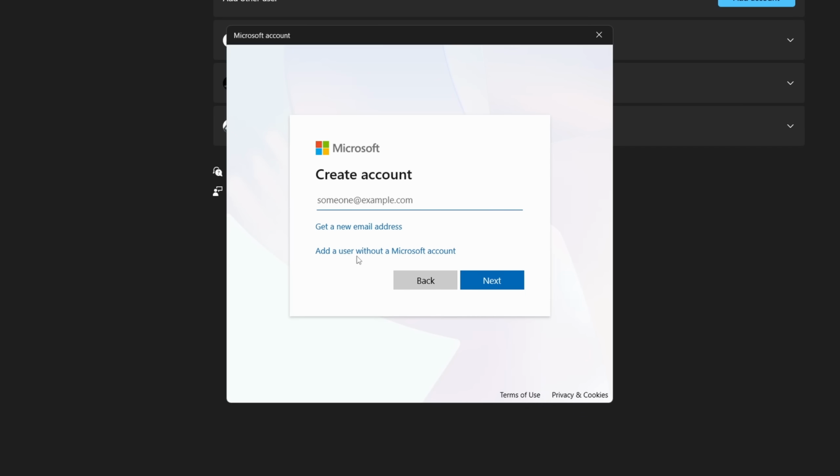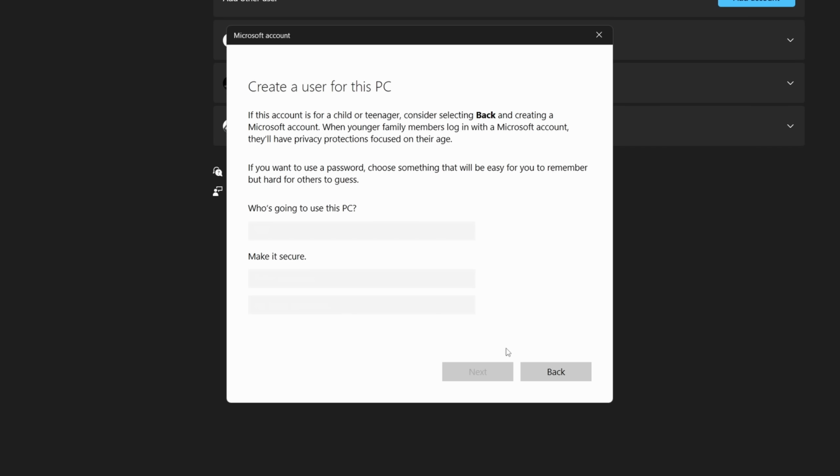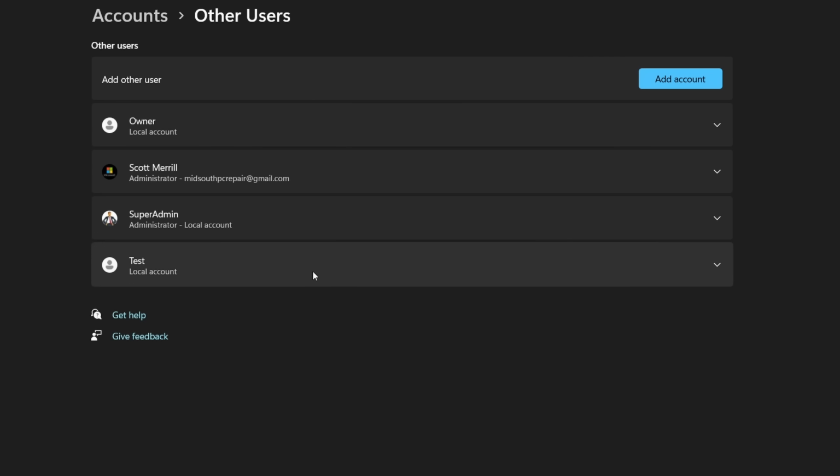So to do that, you click Add a User without a Microsoft account. And now you are creating a local user. And again, you can name it whatever you want. You can leave the password blank if you like, or put in a password. I prefer to not use one, and click Next. It's going to take a second and create that local account that you can log into if you like. And just like that, you'll have a new local account that you can use that doesn't connect to Microsoft, just to use your computer.